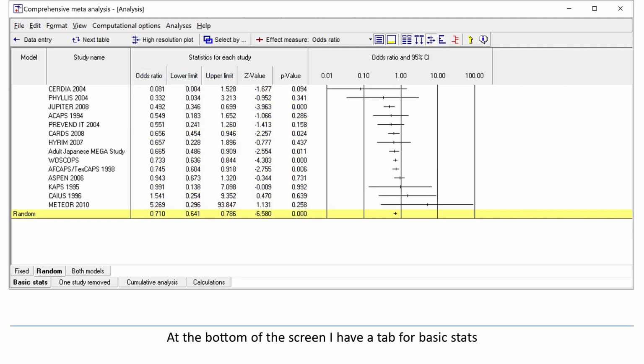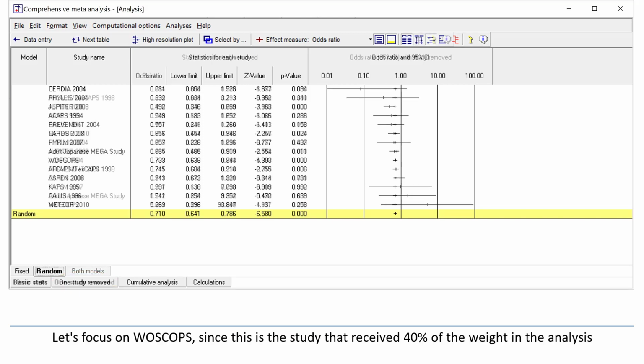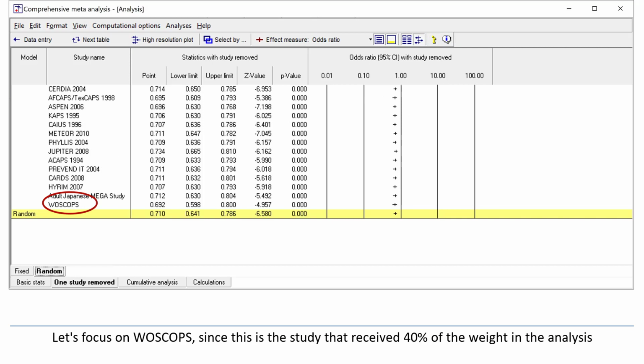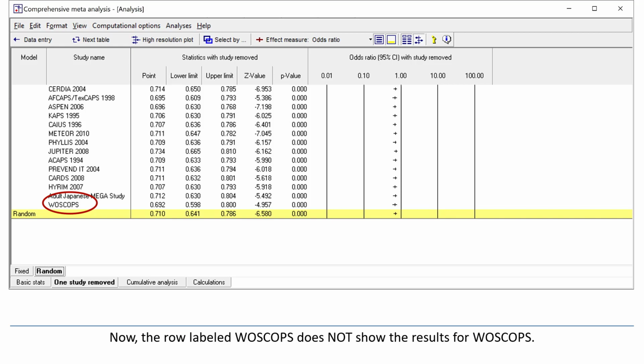At the bottom of the screen, I have a tab for Basic Stats and a tab for One Study Removed. I click on the tab for One Study Removed. Let's focus on WASCOPs, since this is the study that received 40% of the weight in the analysis. Now, the row labeled WASCOPs does not show the result for WASCOPs. Rather, the row for WASCOPs shows the results for an analysis based on all studies except for WASCOPs.